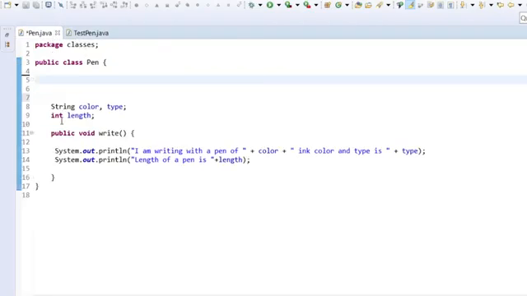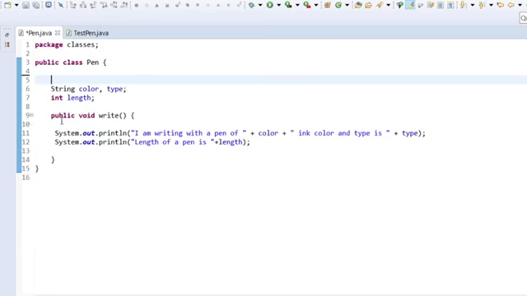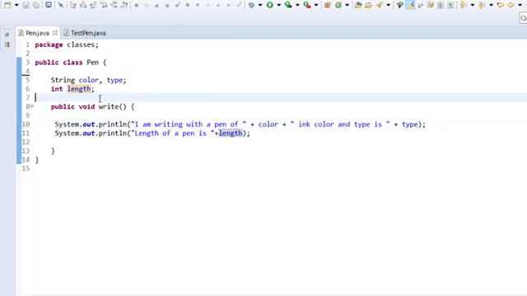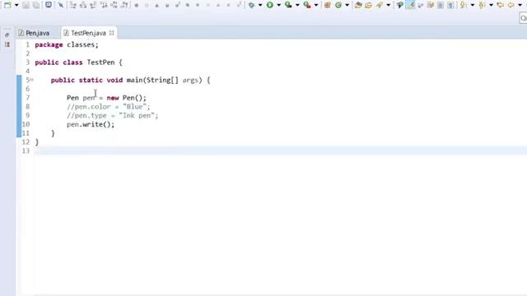Here I have a pen class in which I have declared the instance variables color, type and length. In the write method I am trying to print the values of these instance variables. So let's execute the test pen class, in which I am calling this write method which prints the values of these instance variables.